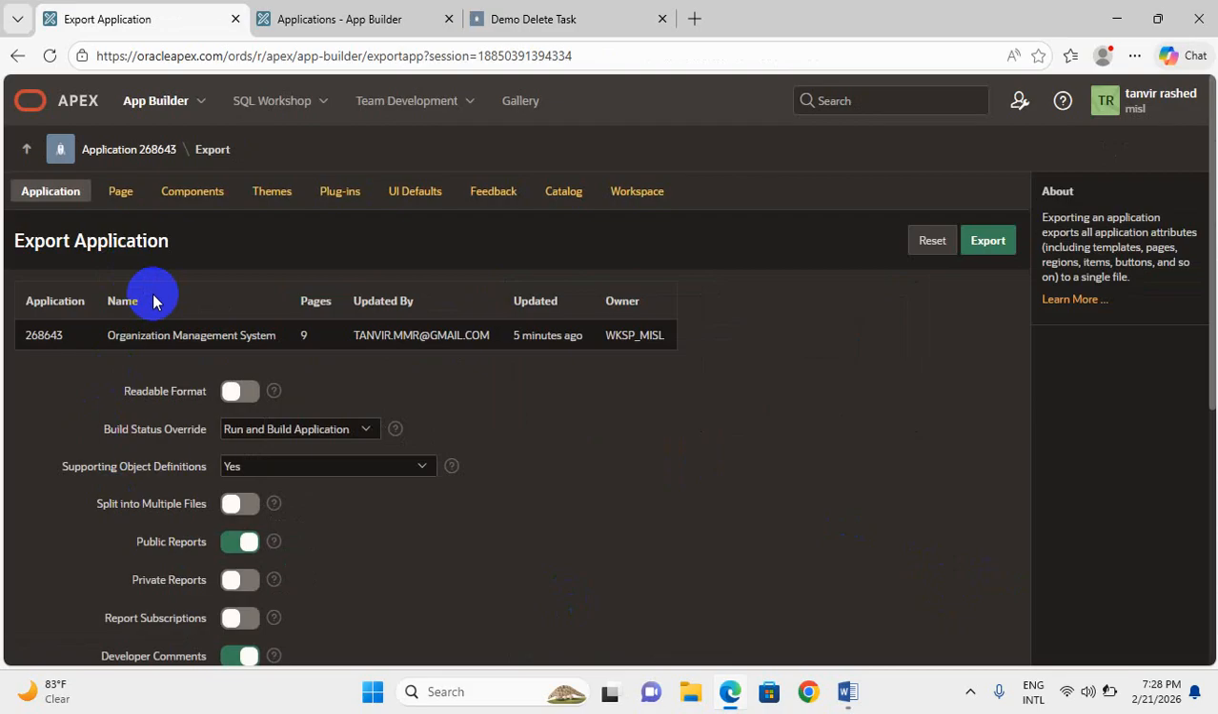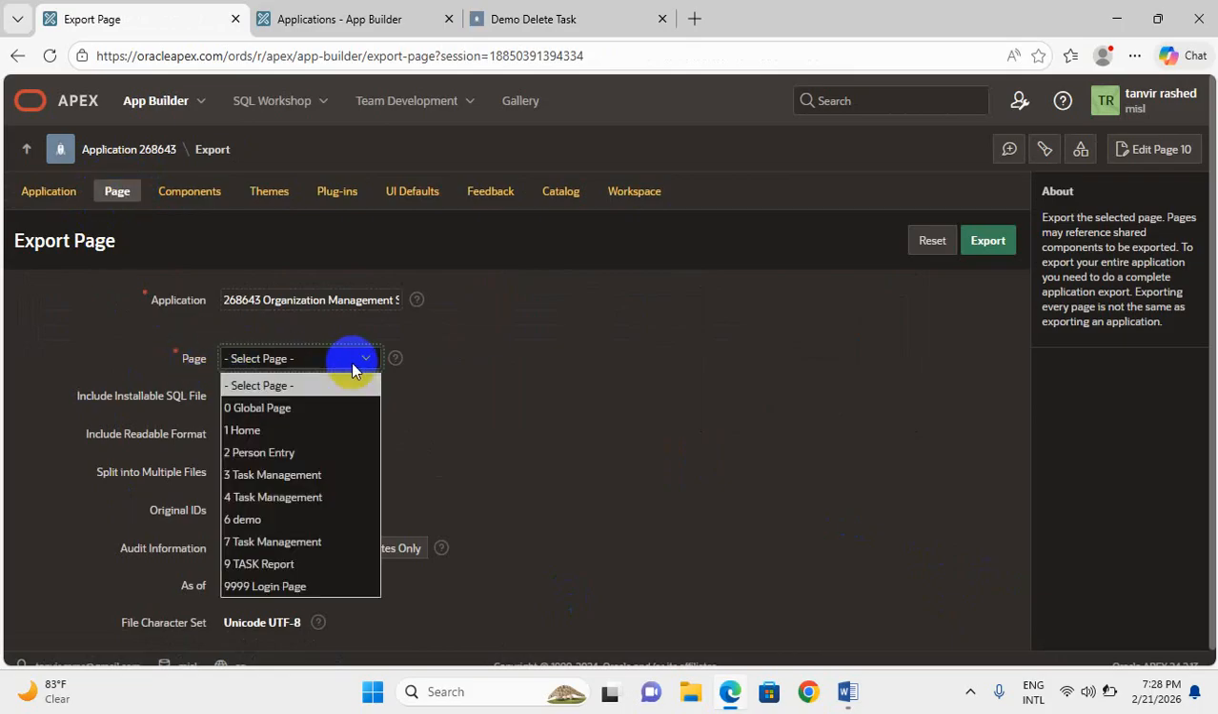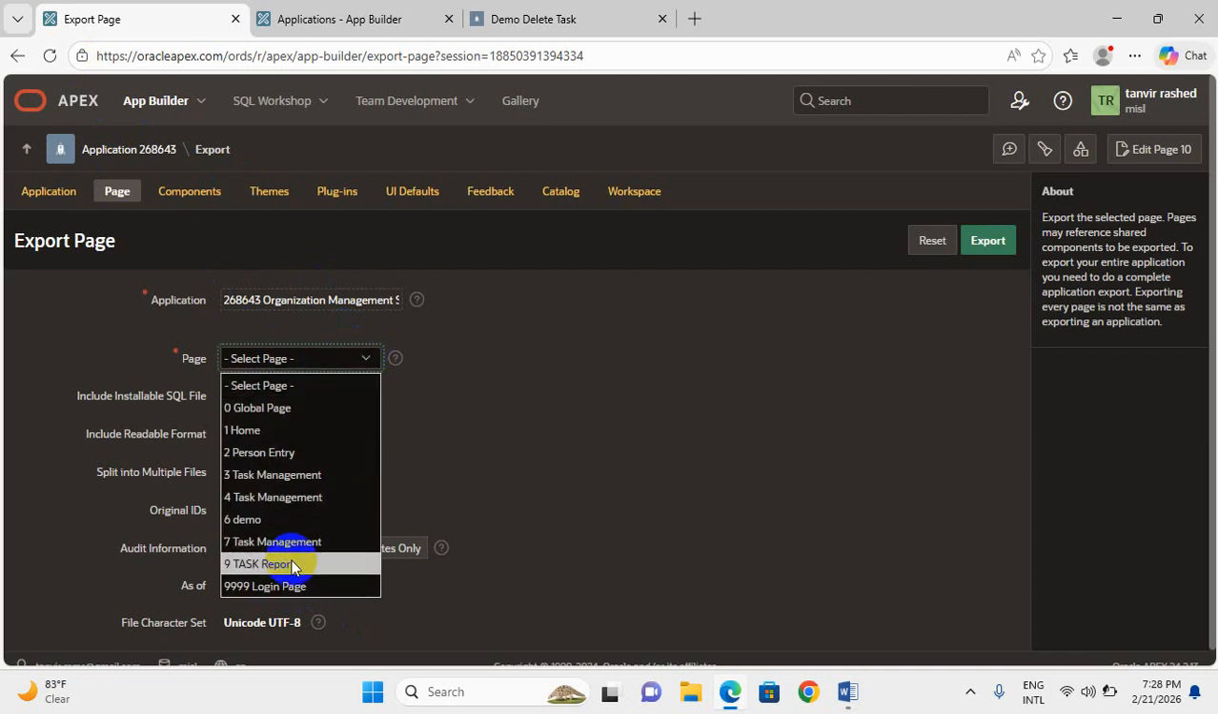From here, you see here is the page option. We'll go to this page option. See, here is another option. It says page. We'll select the page number, right? I don't have that page, right? You see, I don't have that page. Let me refresh. The page number was 10 that we deleted.